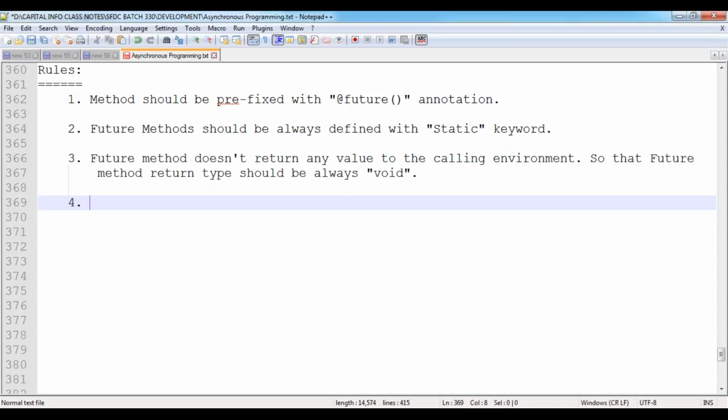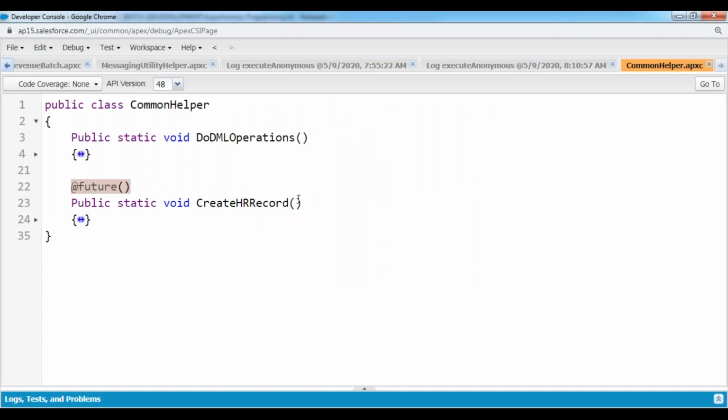Next, the fourth rule. Here we can raise a question: sir, can you pass any parameters to the future methods? Yes, we can pass, but there are some limitations. Whenever we pass parameters to the future method, the parameters should be primitive types. Primitive means, as you know, integer, double, decimal, or string, boolean, like that. These are the primitive type elements.